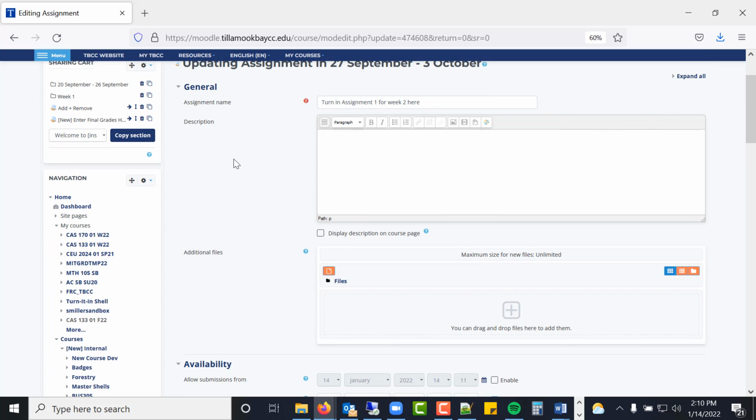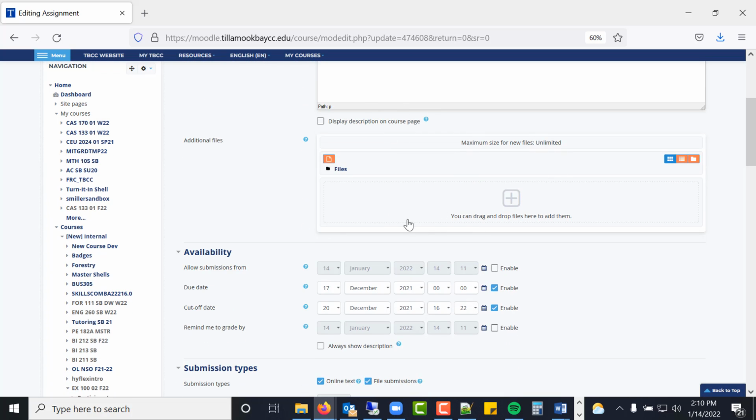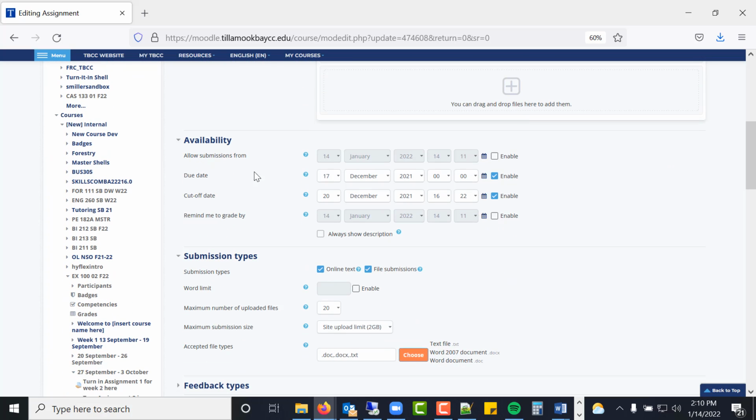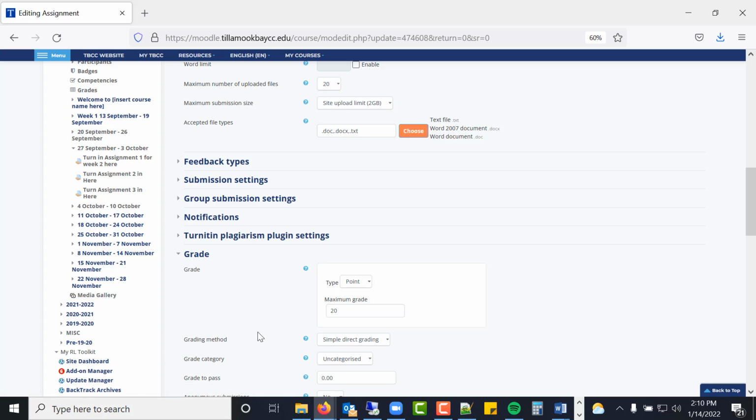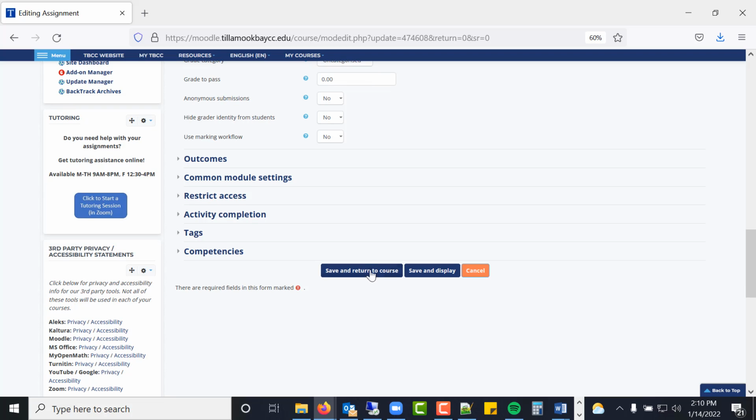So you can enter a description with instructions if you want, attach any files that are needed for this assignment, edit your due dates, and scroll down to grade and you can edit your points if needed. Scroll all the way to the bottom and click Save and Return to Course.